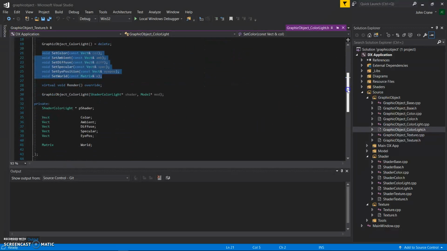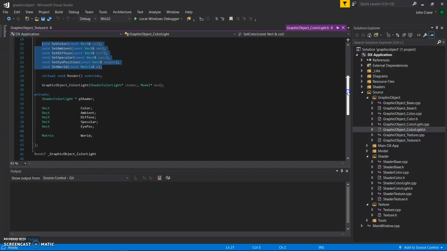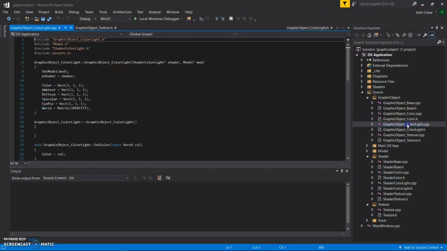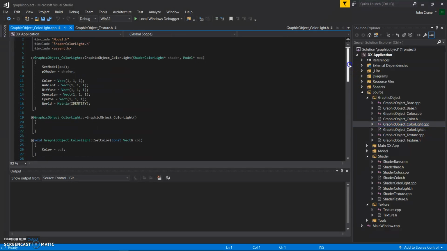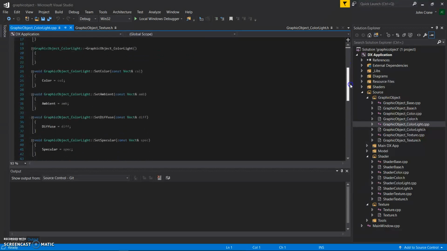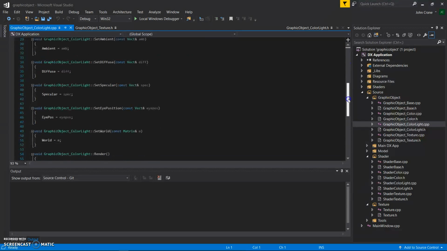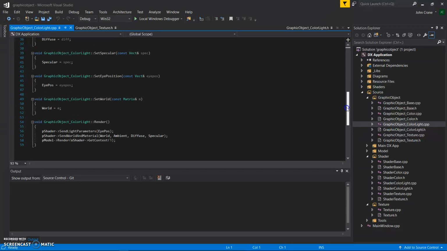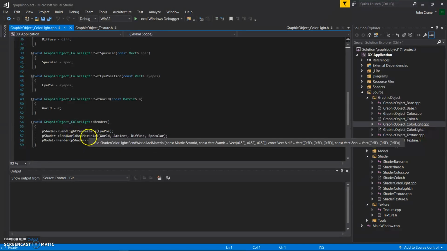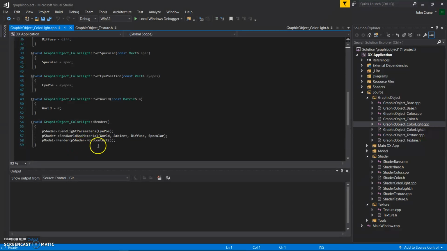I've got a pointer to the shader and a bunch of private vecs for my settings. And in the constructor, I have default settings, and then I just have set functions to call them later inside the DX app. And then my render is very similar to the graphic object texture. I'm sending the light, except this time I'm sending the light parameters and sending the world materials values, and then calling render.